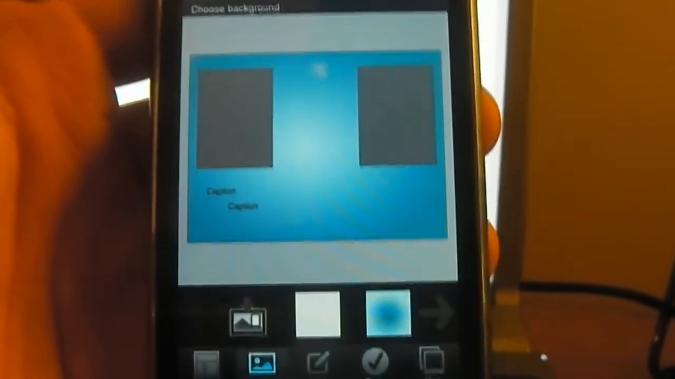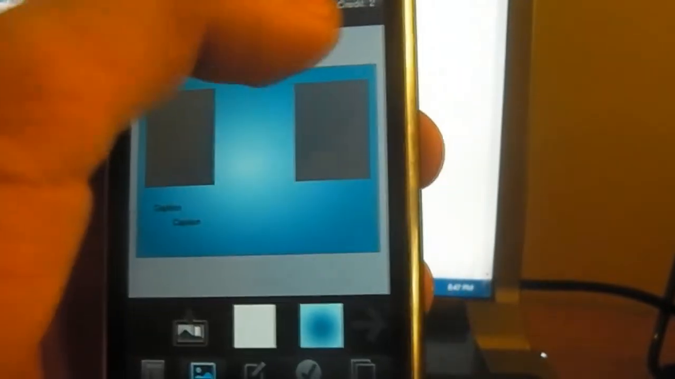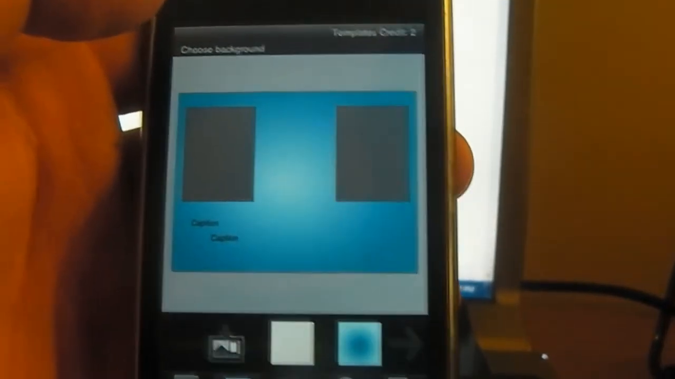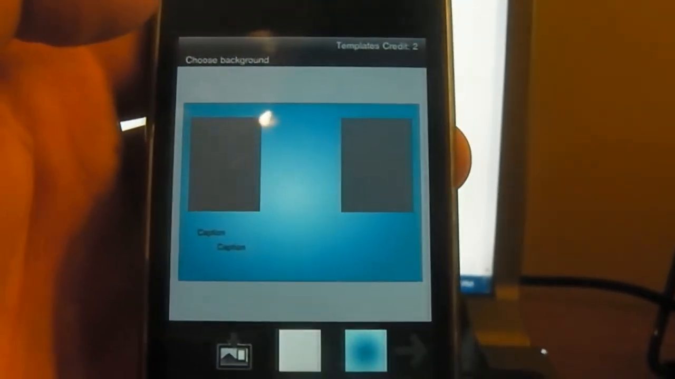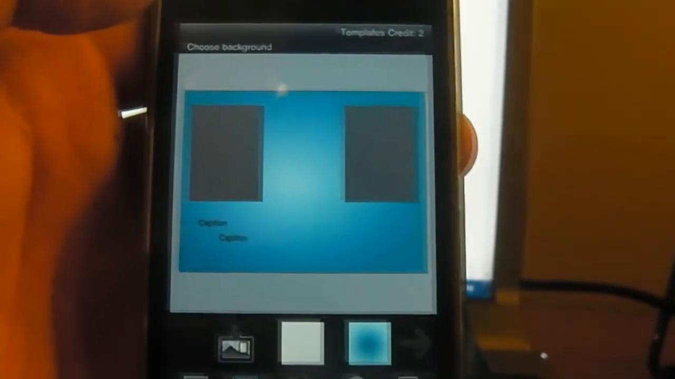So it is free in the App Store at the moment. You did see you have to pay if you want more templates, but definitely go check out the free version, use your two templates, and then obviously, if it's useful, definitely get some more.